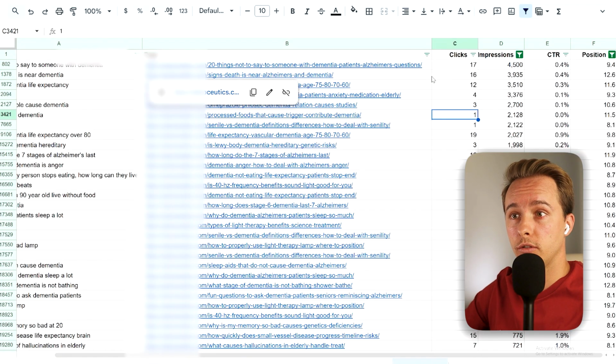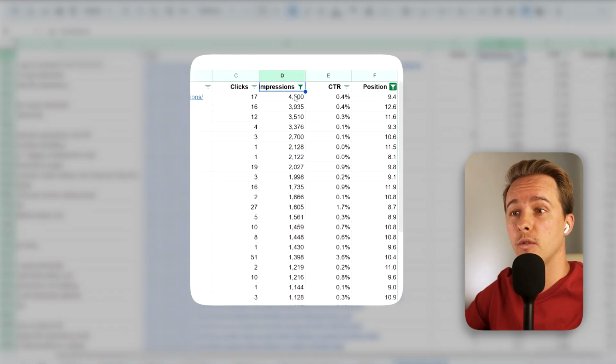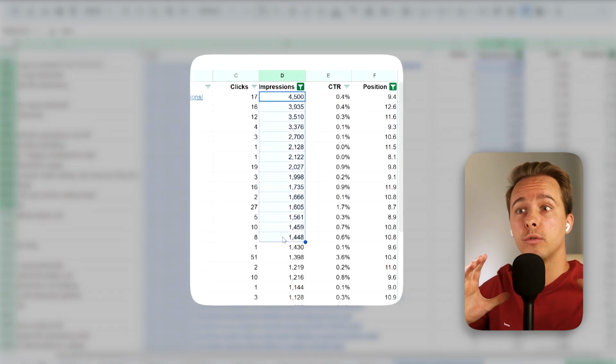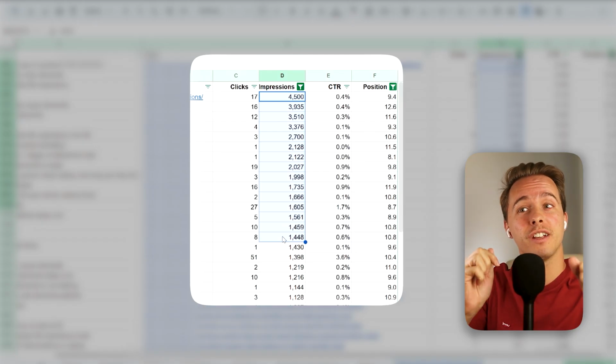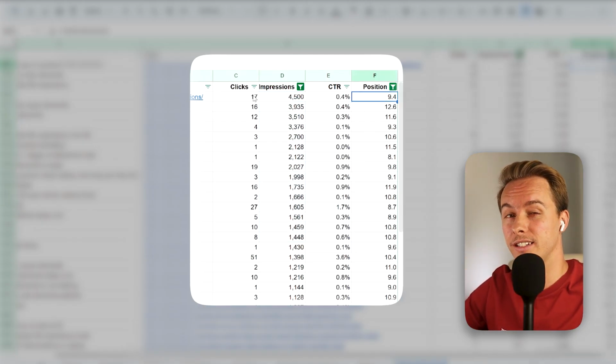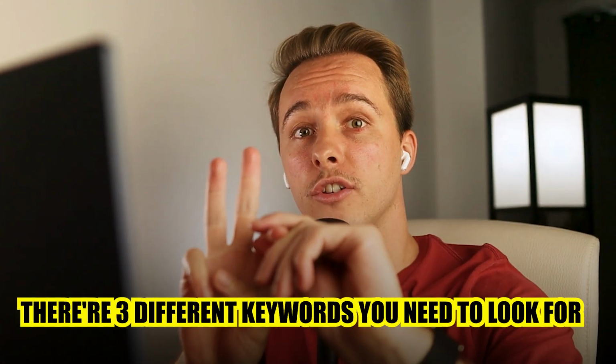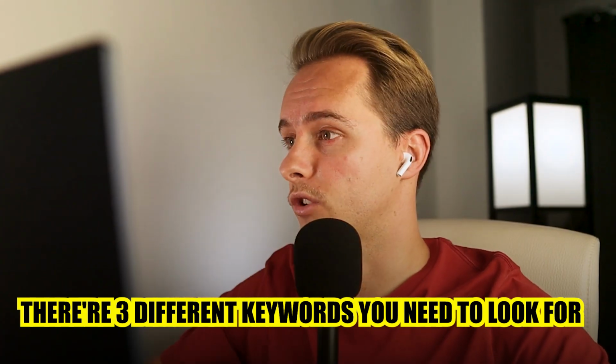So the first thing I recommend you to do is to sort by impressions. So set to A, so you see the ones with the most impressions. Those are literally Google telling you, there's a lot of impressions, you're almost there, average position 9, and a few clicks, but you can do something to be even better. Now, these are the 2 different keywords you need to look for. Well, actually 3. The first one you need to ignore. So let me tell you which one.